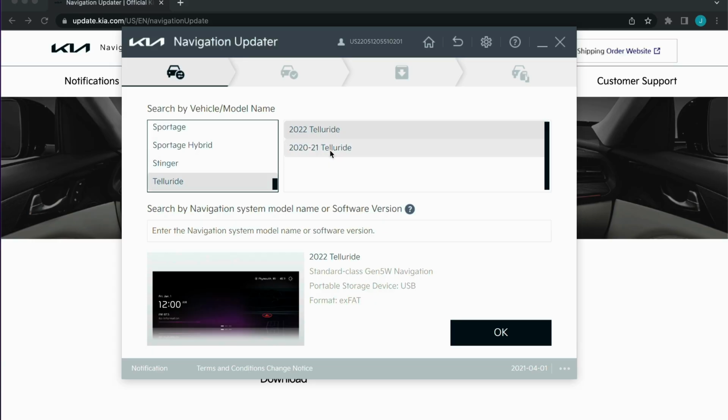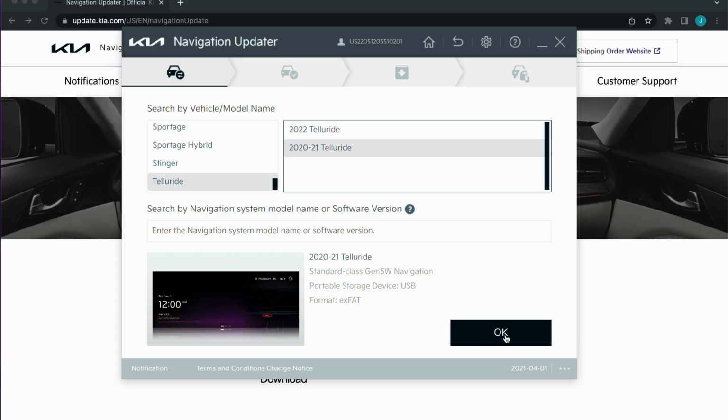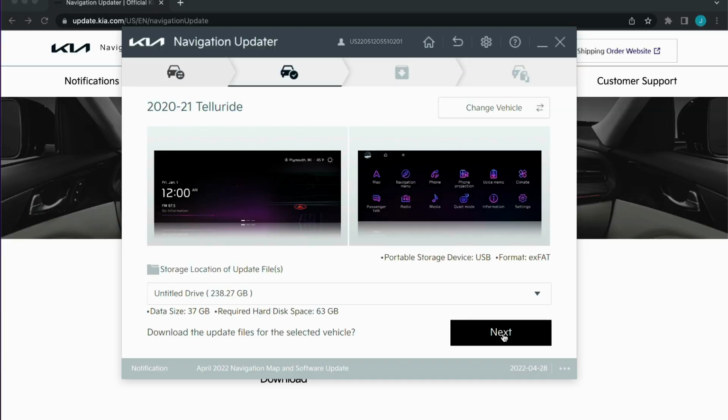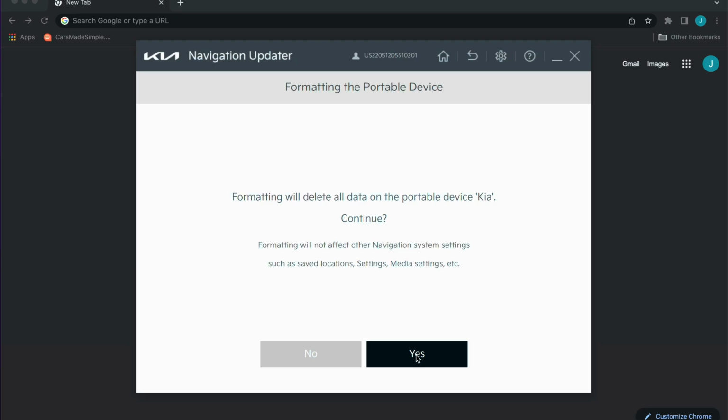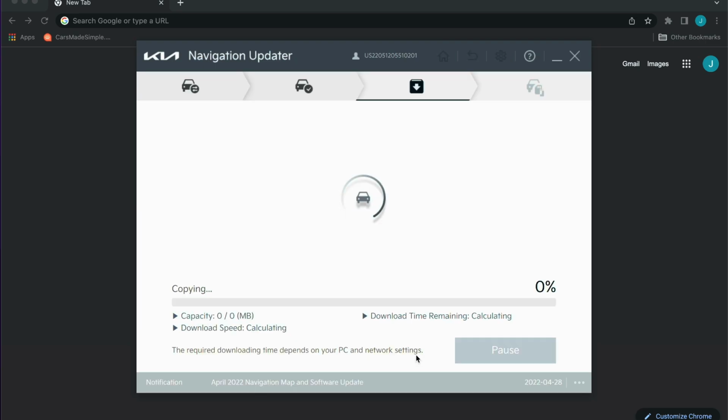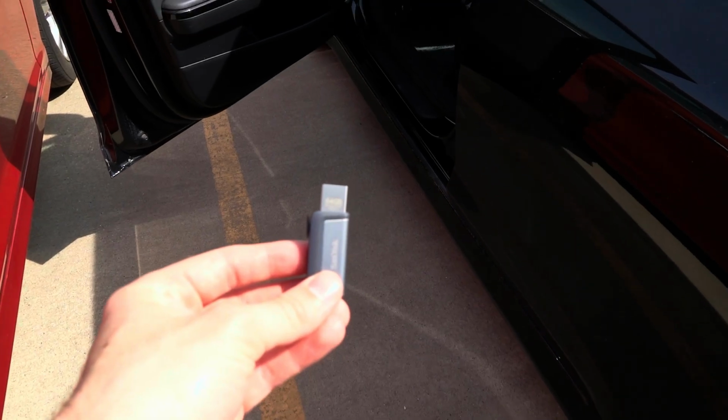Insert the SD card or USB drive into your computer and follow the directions for downloading the file. You'll need to download the file directly to your computer before transferring it to your SD card or USB drive. Once you have followed the directions from the software tool to download and transfer the file, you can eject the media and head to the vehicle.